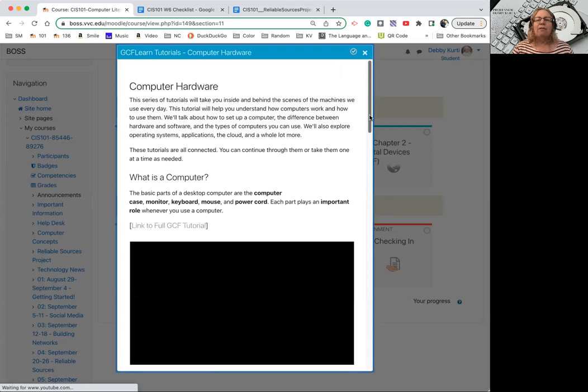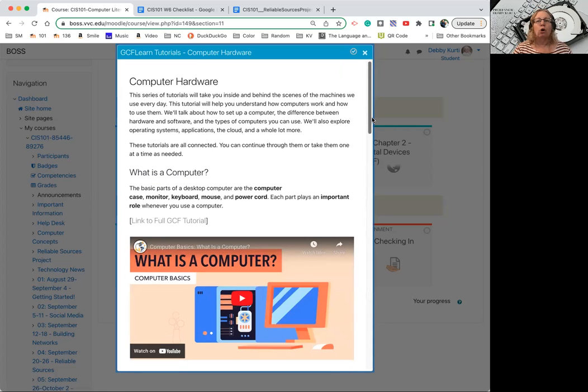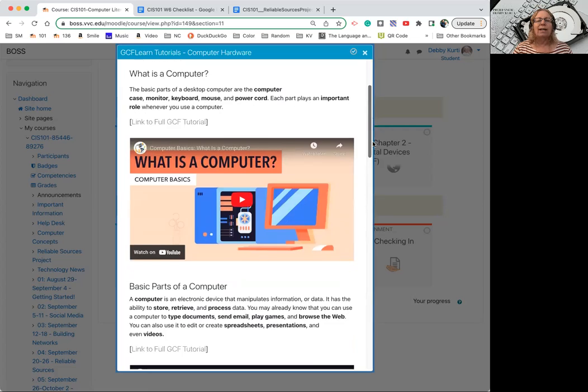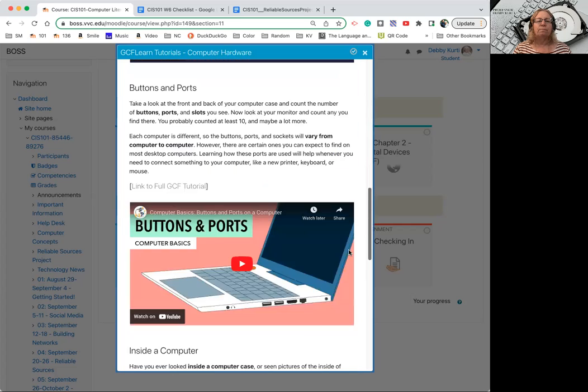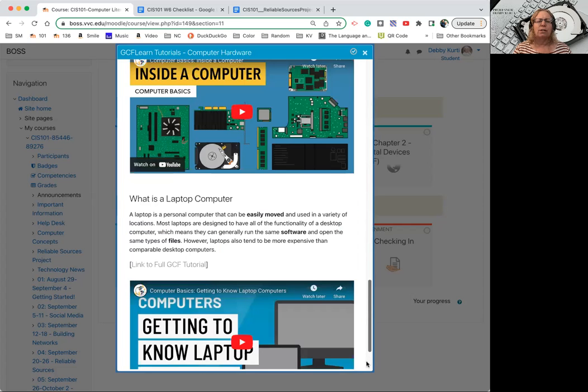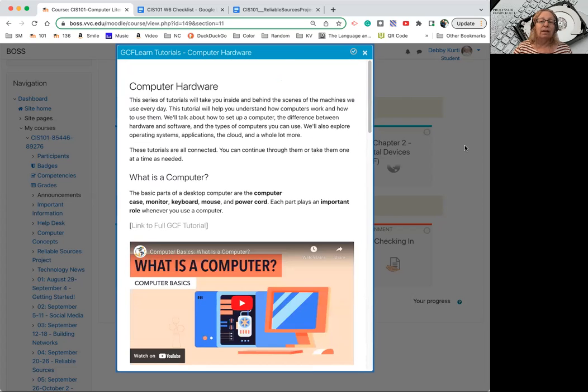And then we have the GCF hardware tutorials. Because you have a whole chapter on hardware in the book, and GCF's kind of an auxiliary resource, what I did on this particular one is I pulled out the GCF video from a couple of tutorials, like what is a computer, basic parts of a computer. So if you just want to watch the video for each of these different sections, you can do that, or you can link to the full tutorial and learn more details if you want.